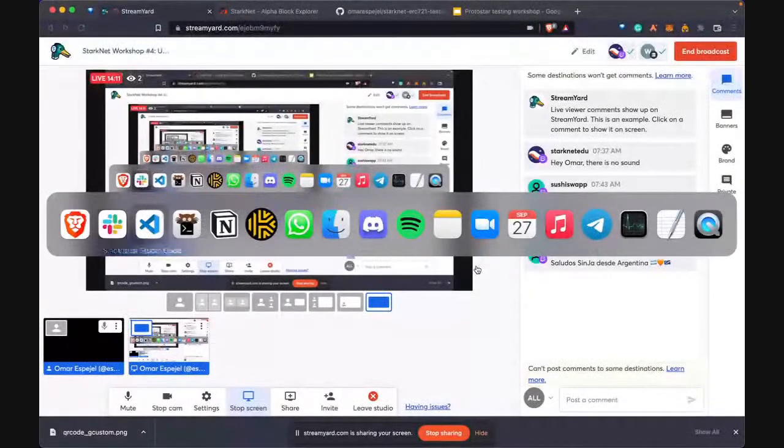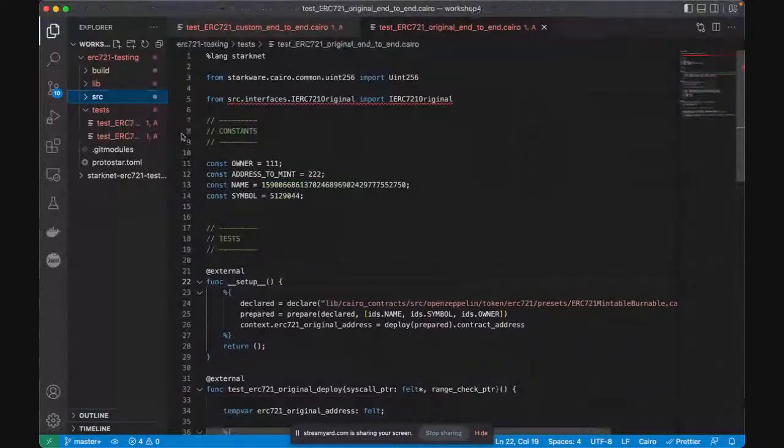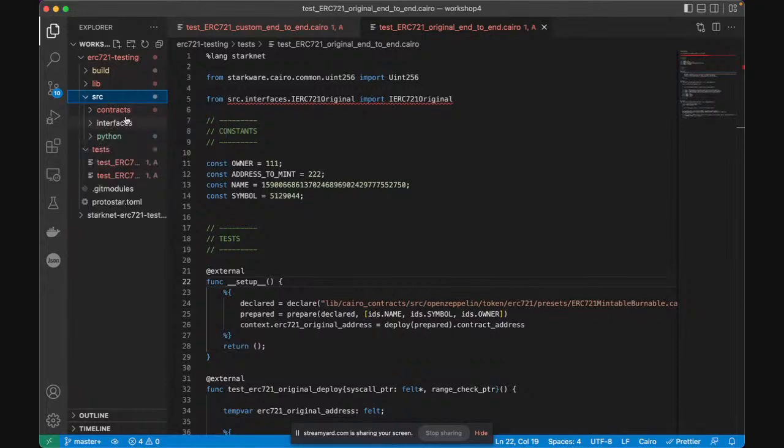Okay, let's go and share the screen. Sorry for that. And we have these codes. I will also add the QR code here for the repo where you will find this exercise. But for now, let's go.